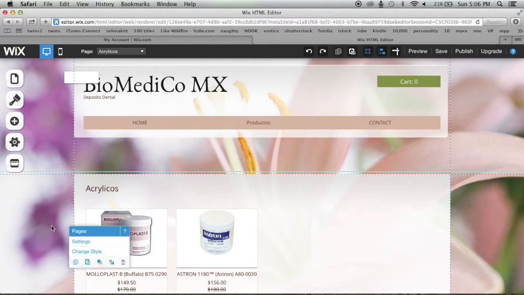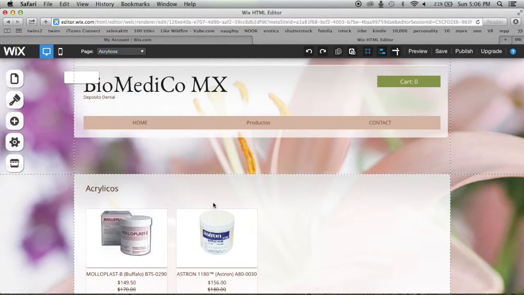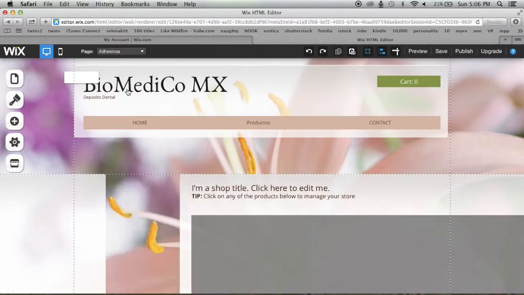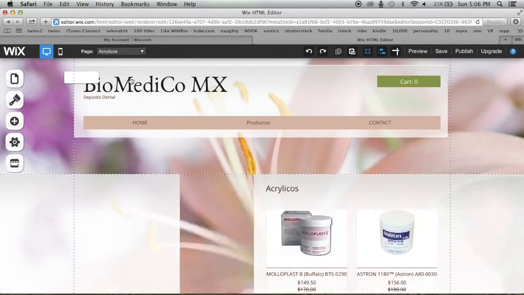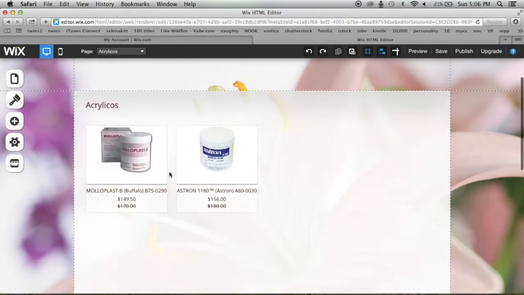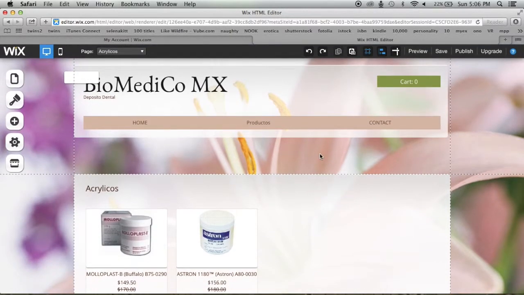The way you navigate under the edit is over here. You have this drop down menu. You have home, products, acrylics, adhesives, the whole thing. So let's go back to acrylics. This is the page. Just to show you how it works, we go to adhesives. We'll go to another page. Let's go back to acrylics. Okay, I already uploaded two items on here. What we're going to be doing is we're just going to be transferring items from Pearson's website to ours.